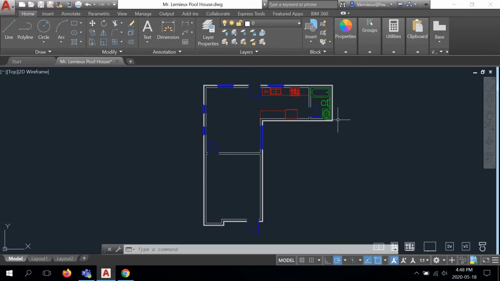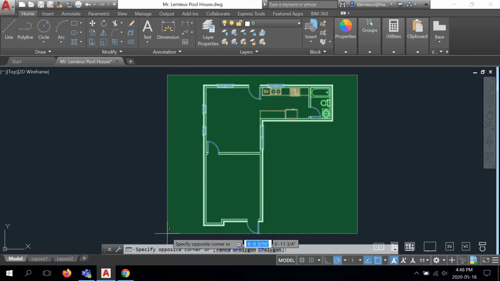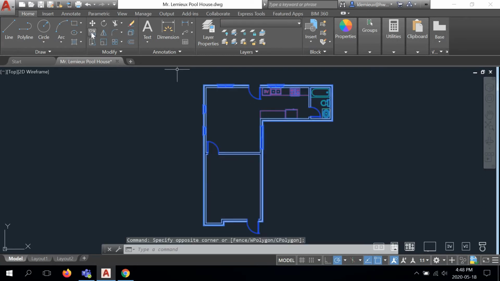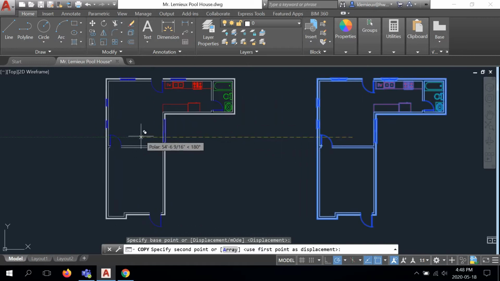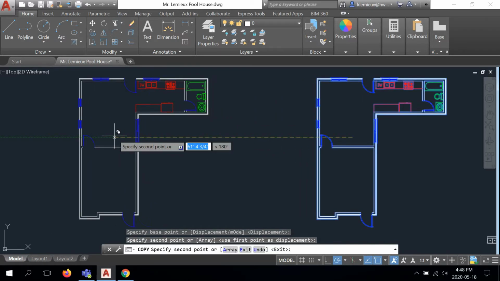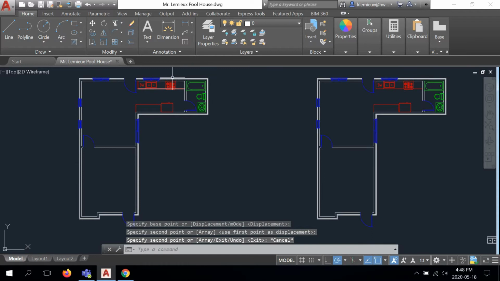Now I don't want to disturb this floor plan, and I also don't want to delete anything off of it or create the roof plan from scratch again. So what I'm going to do is just simply copy this. So draw a box around it, use my copy command on modify, and then create a copy of it and place it somewhere else in model space close by.